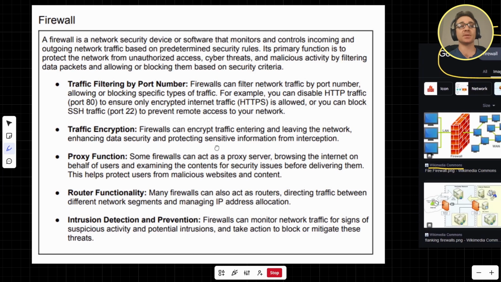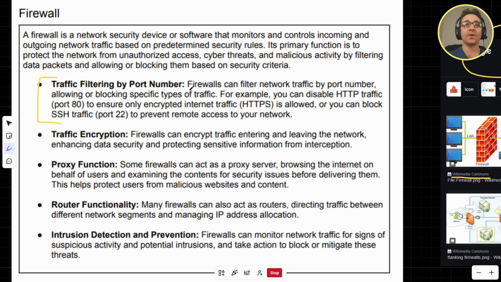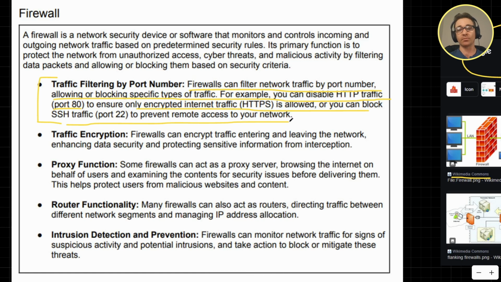So let's have a look at some specifics. You can do traffic filtering by port number. Remember, we talked about those ports and those protocols. So firewalls can filter network traffic by port number, allowing or blocking specific types of traffic. For example, you can disable HTTP traffic on port 80 to ensure only encrypted internet traffic is allowed, or you can block SSH on port 22 to prevent remote access to your network, right? So you can actually block certain ports in order to disable certain protocols.